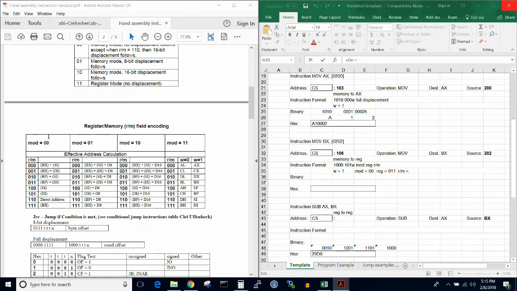Okay, for our next table, we go down to mod 00, and from here we go down to the direct address. We're going to use the r/m, or register/memory, field encoding of 110, and we fill in that part right there. So space 110. Okay, so we have, for the most part, most of our information.